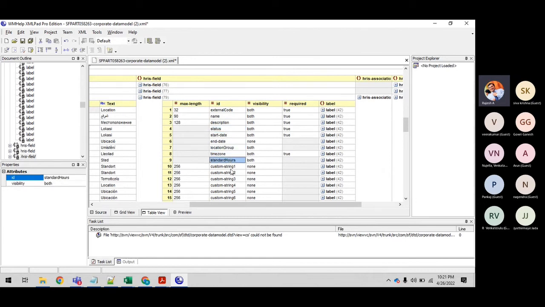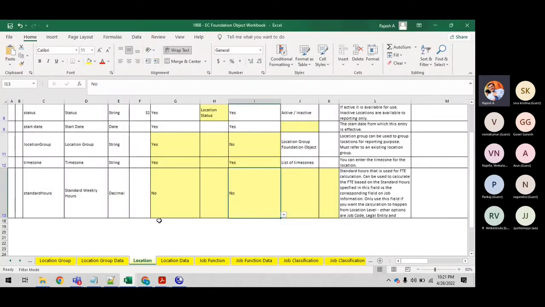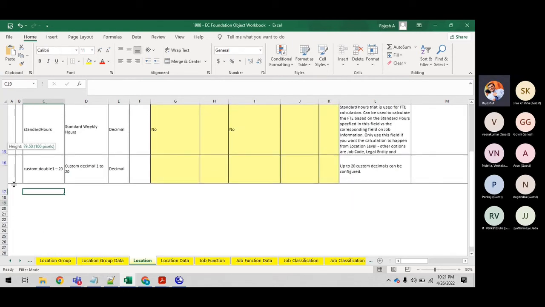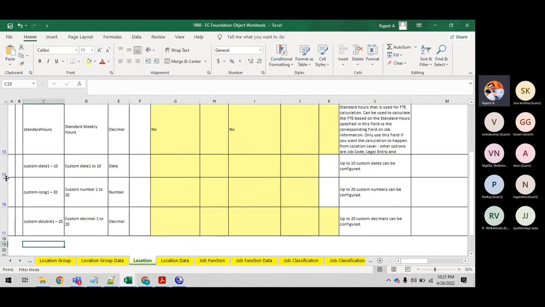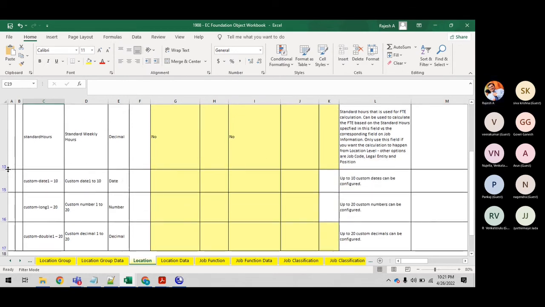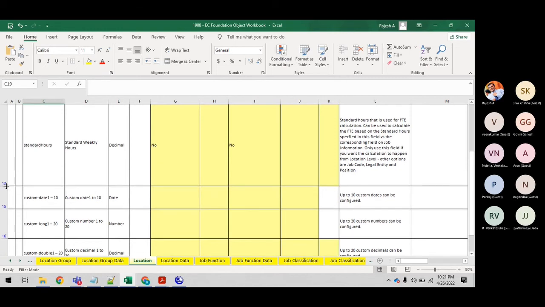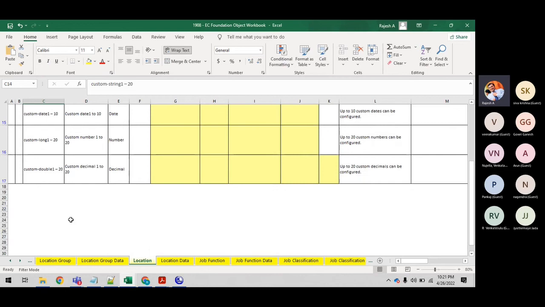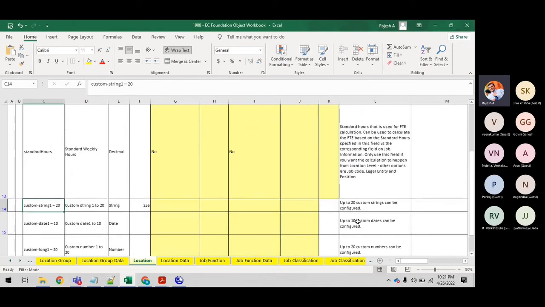Now SAP said they want to implement one more field, that is location type. A new field has to be included in the system. Where is this new field? Now again, what you need to do is go to the page. Let's make whatever the hidden fields are visible. Custom string 1 to 20 can be configured. If you want, you can use that.